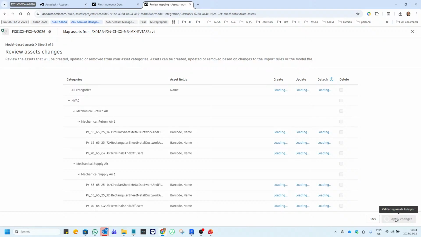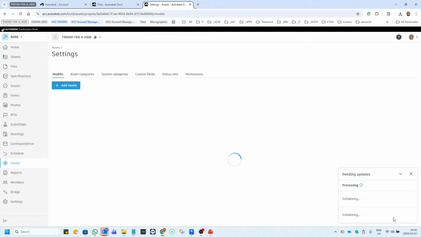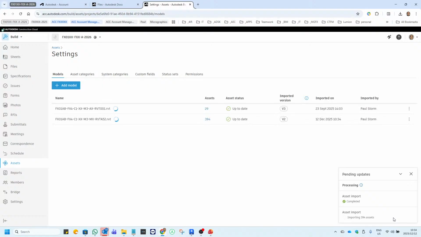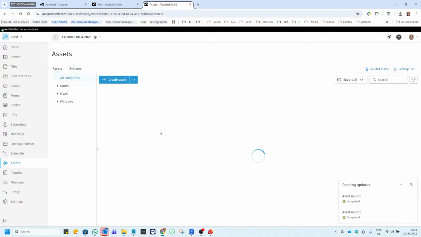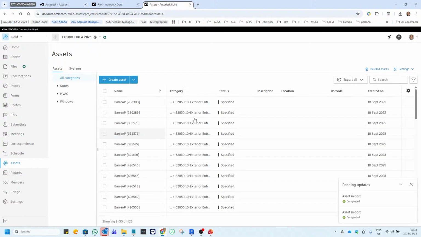Right, so I suspect as your model is updated with versioning within the docs platform, so your assets will be updated online. Then that's with regards to creating the assets. We've looked at asset categories. We did allude to system categories. And if we click back on assets, we can see that we've got assets and we've got systems.